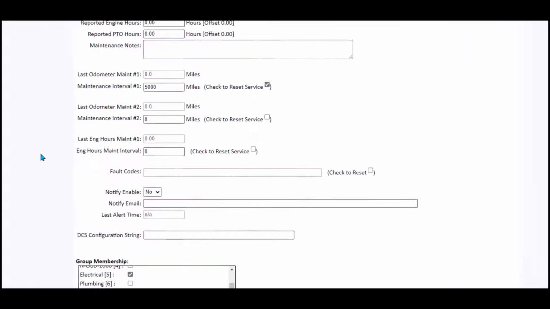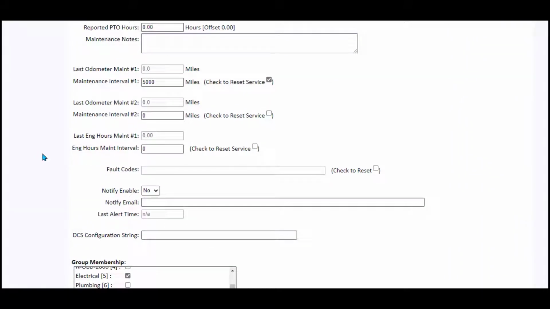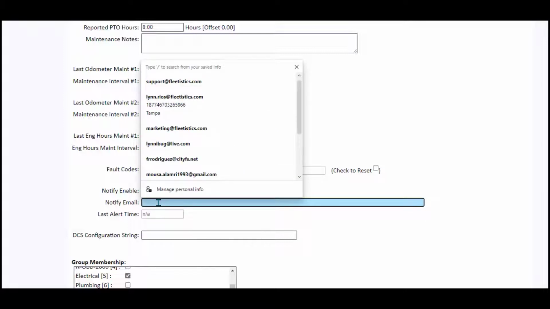Fleetistics LITE can provide proactive notifications when certain events occur as well. The 2 methods of notification are a text message to a cell phone or an email. We will discuss the available events later in this guide in the rules section. But first, set the Notify Enable window to Yes.